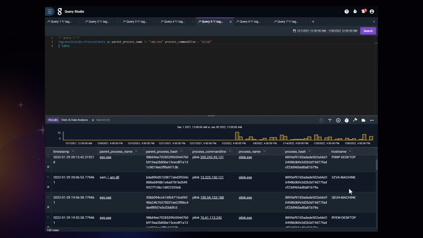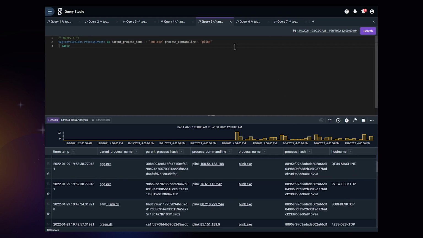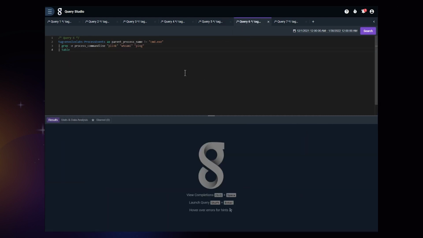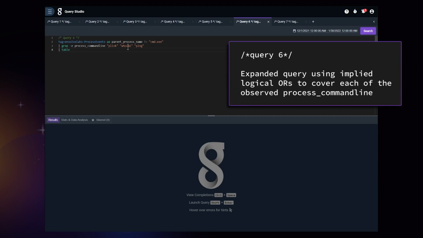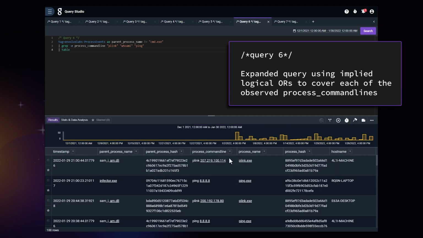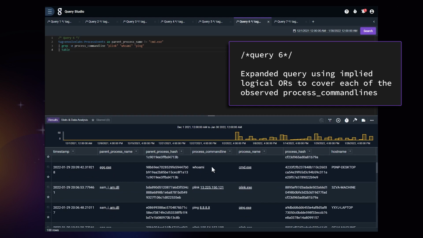but we know that the threat actor has invoked additional executables from the first stage implants. We could expand our query to cover that scenario. For this query, we'll use a logical OR sequence with our grep search processing module. Our more inclusive result set now includes threat actor ping and whoami activity.